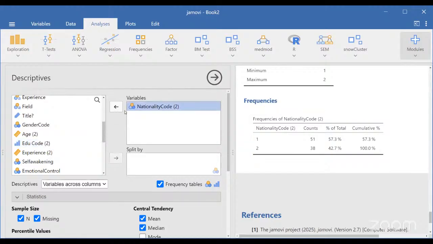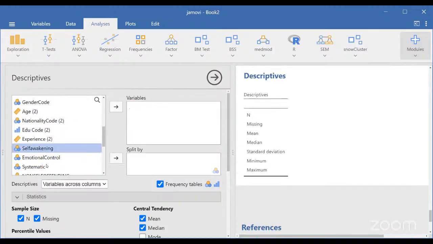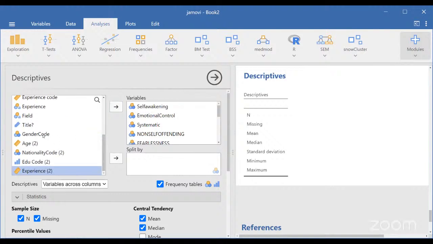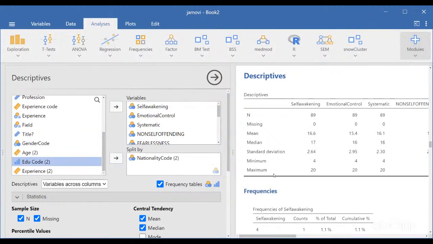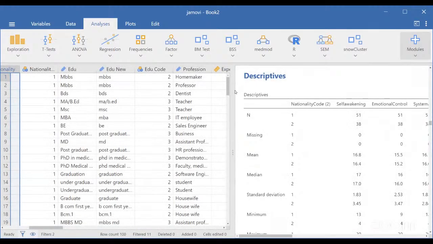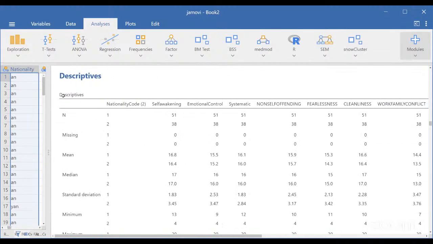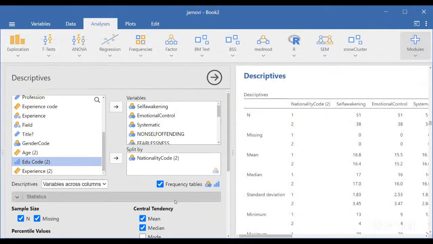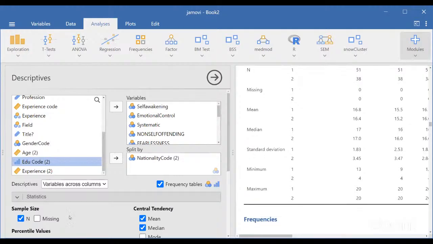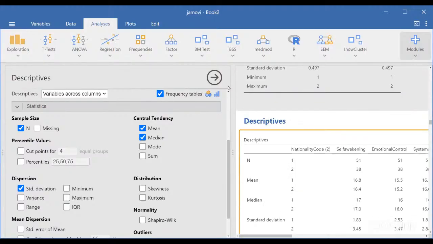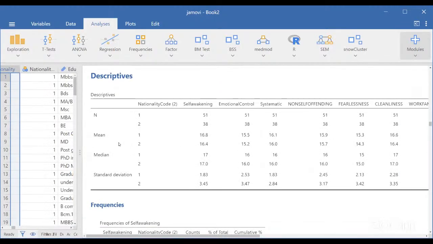Let me show you. This is not related to non-parametric. We take all the variables and split by nationality, and you will see the result like this. You remove the missing and take only the median or mean and the deviation. So this is the advantage of Jamovi.